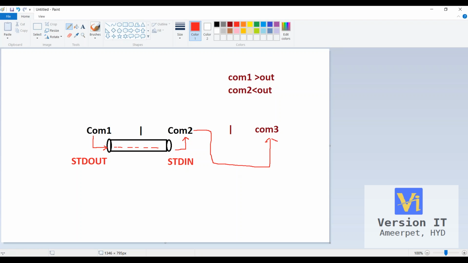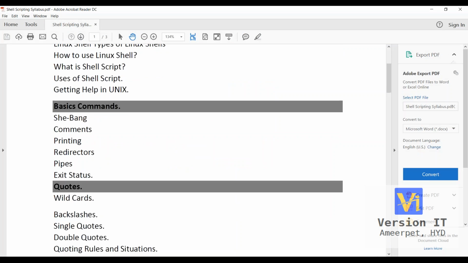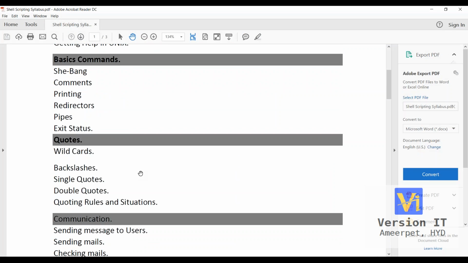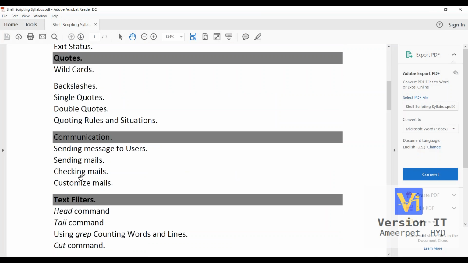Okay, so that is about the basic commands, and I have only 5 minutes left. If I start wild cards, I'll not be able to complete. We have communication. So how do you send a communication to another user, whoever is logged in?